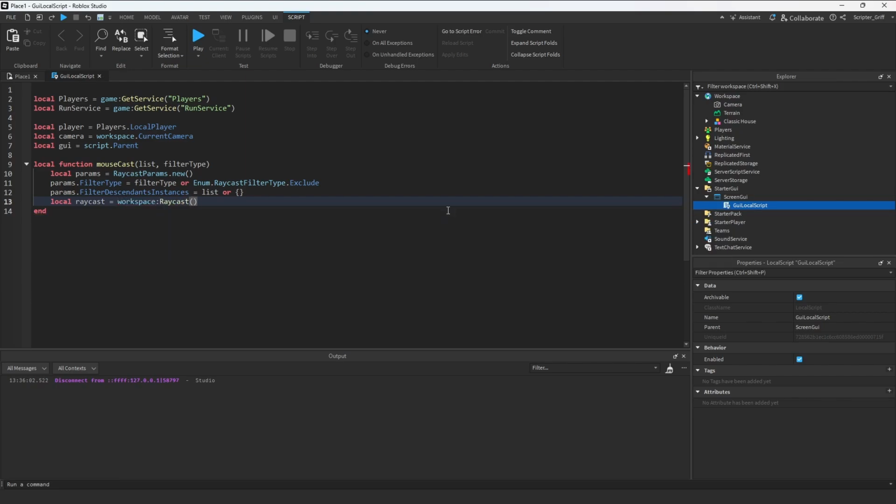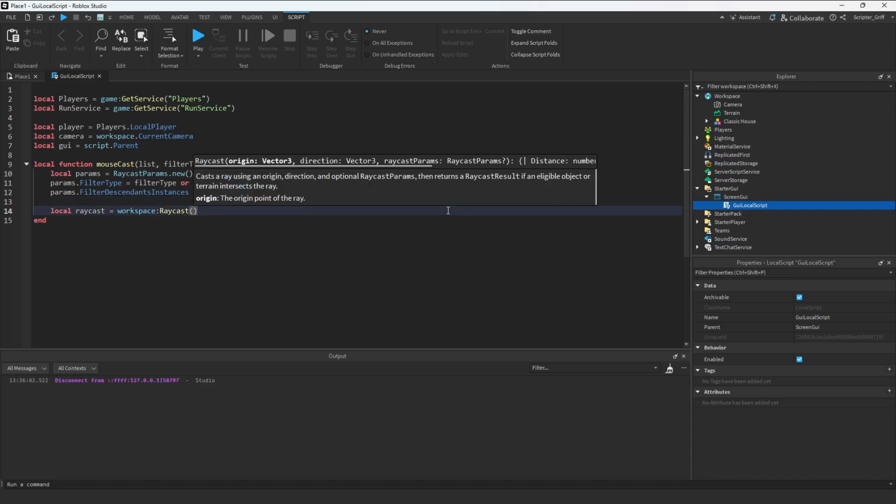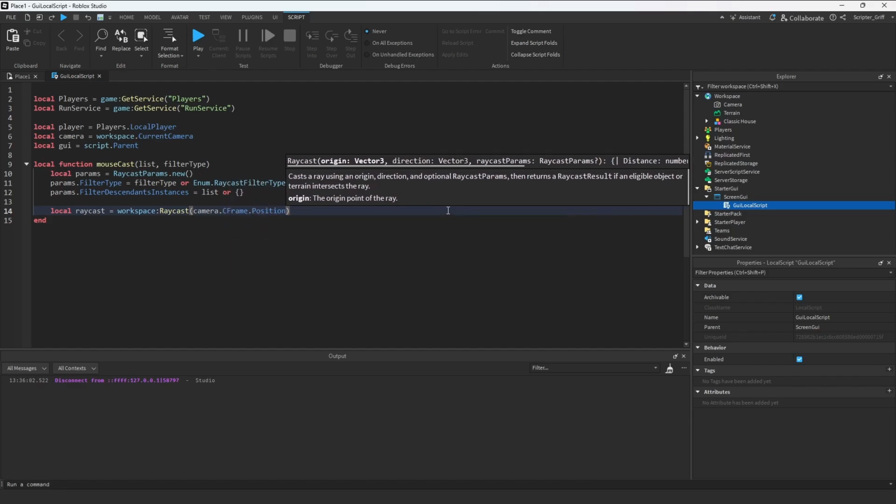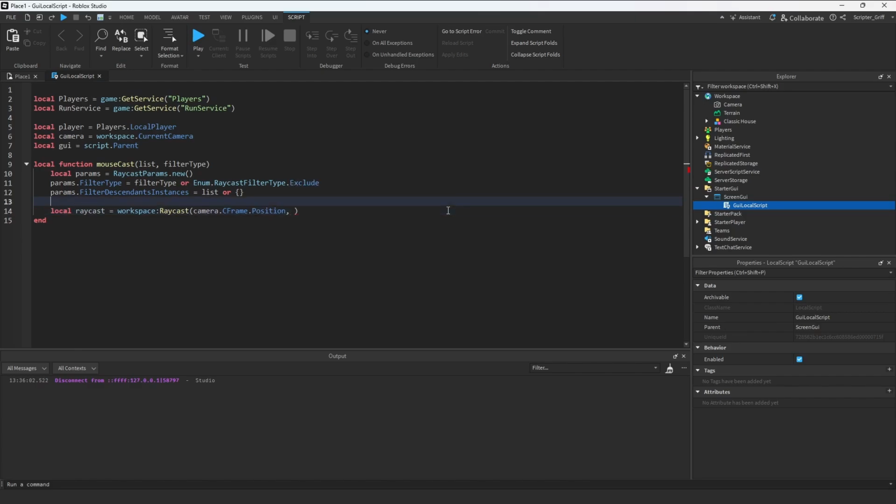Workspace raycast. Now here's where we need some other bits. We want the origin to be the camera dot cframe dot position, because we can get the position from the cframe like that. Then we want the direction. Now this we're going to get from the camera. Let's call it camera ray, or screen ray. Screen ray, I think that sounds a little bit better description.